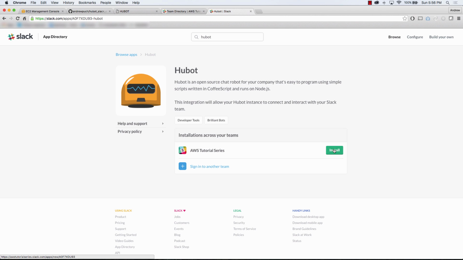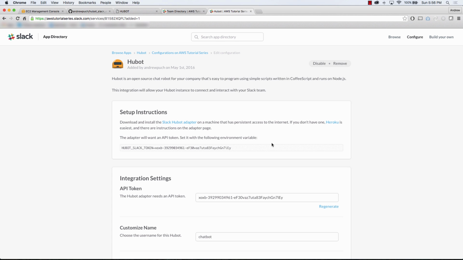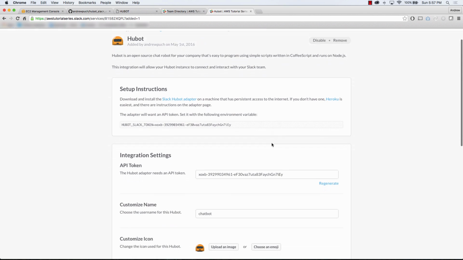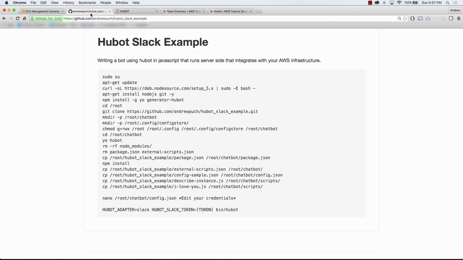Now that we've typed our credentials in, we're going to go over to Slack and we're going to look up Hubot in the app directory and we're going to install it into our Slack team. So I'm going to give this a name of chatbot, and I'm going to add this Hubot integration. So remember, at this point, Hubot is installed on our EC2 server. And what we're going to do is use this API token here for Hubot, and we're going to run Hubot on our EC2 server, which we will then be able to talk to within Slack. Pretty cool stuff.